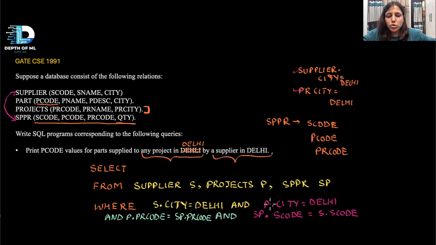Okay, now you have joined all the tables. Now you have secured all the rows that you want. All you have to do is find the p code, right? You have to find the p code. So you'll do sp.p code, because p code information is now present only in the sp table, right? SP table over here. So sp.p code as p code.